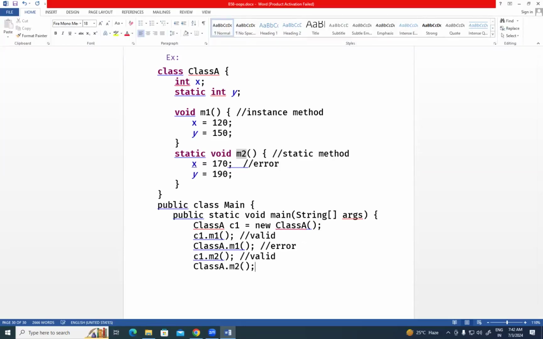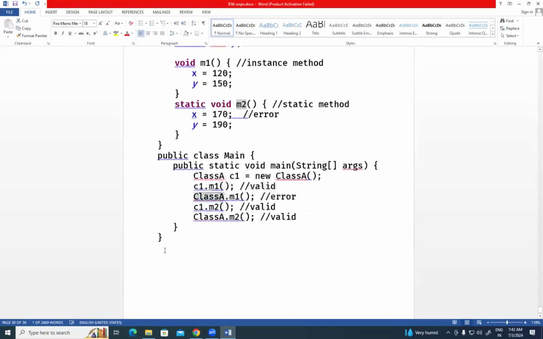Next, Class A dot M2. It is also valid, because M2 is a static method. So in how many ways can a static method be called? In two ways. One is with the reference variable, which is nothing but the object name. The second is with the class name. But for an instance method, we can only call it with the reference variable, not directly with the class name.